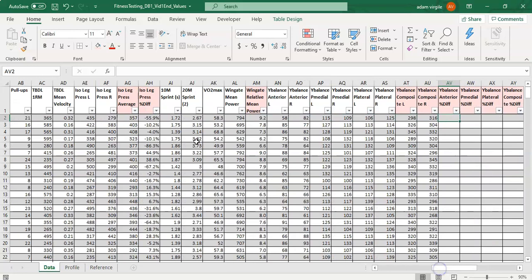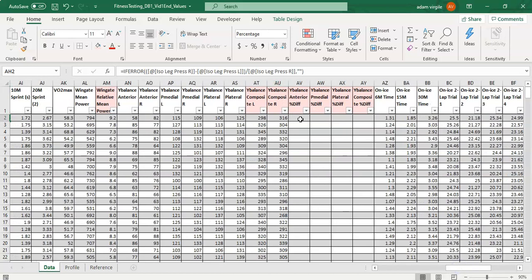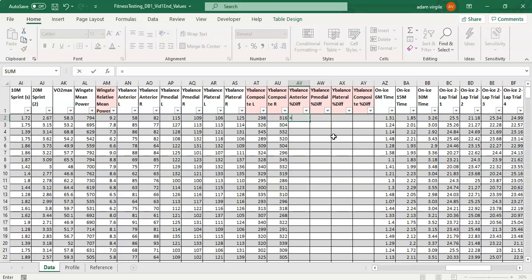And now we're going to do the same equation that we did before for the isometric leg press percent difference. And this is the most important part, that whatever asymmetry equation you're using, or symmetry equation, it's consistent with all your metrics. So we're going to use the same one. It's right minus left over right. And if we decide to make a change, we'll do it holistically.